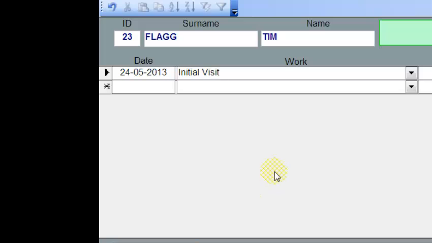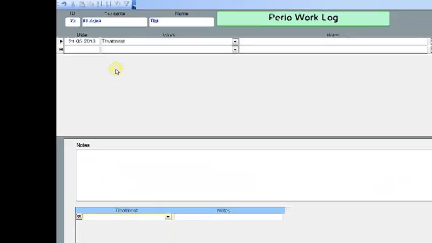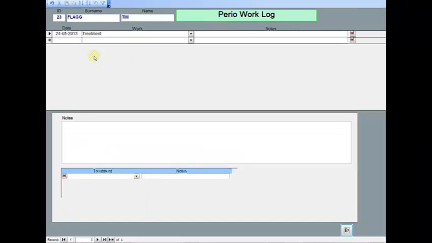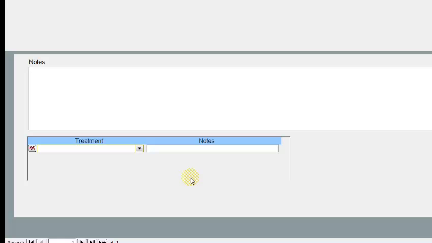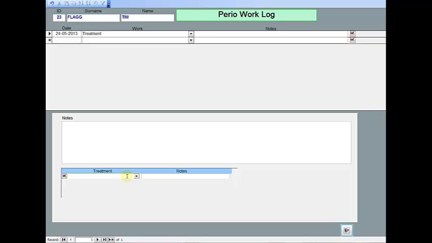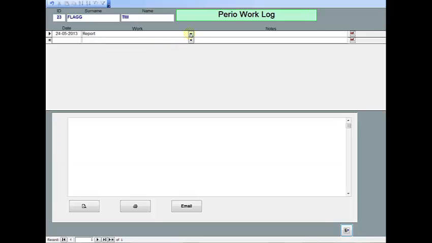If we choose treatment for work, the options that appear at the bottom change. In this case, the treatment text box has a yellow border, and this enables the user to enter user-defined treatments. If we choose recall, the software offers the user a general text box to record data.